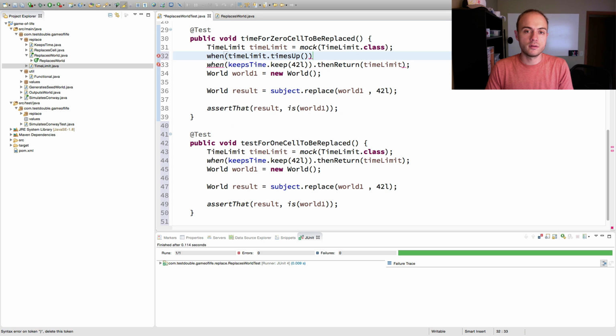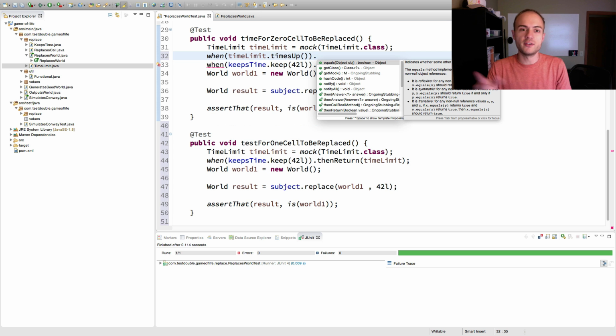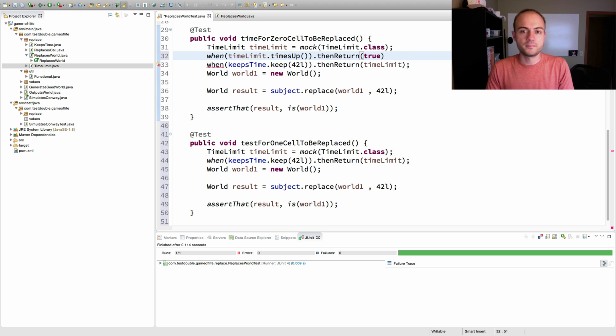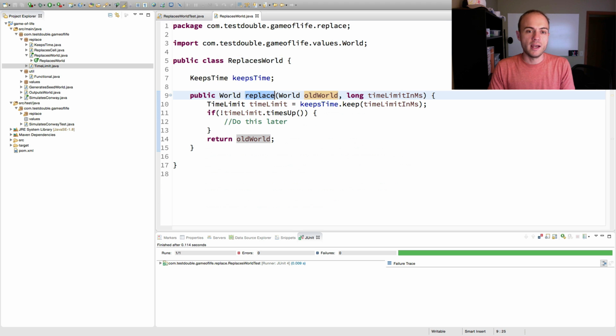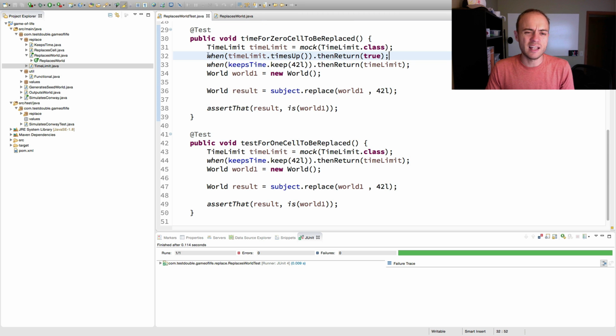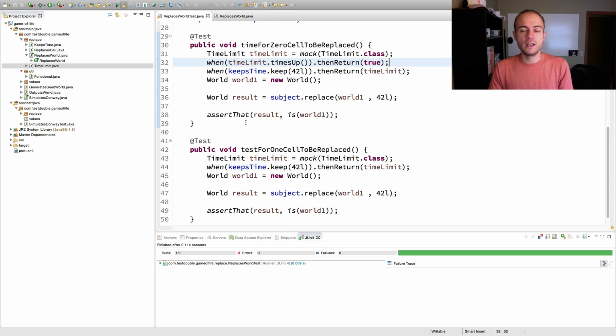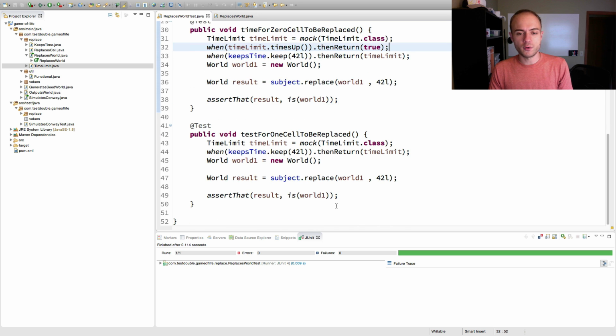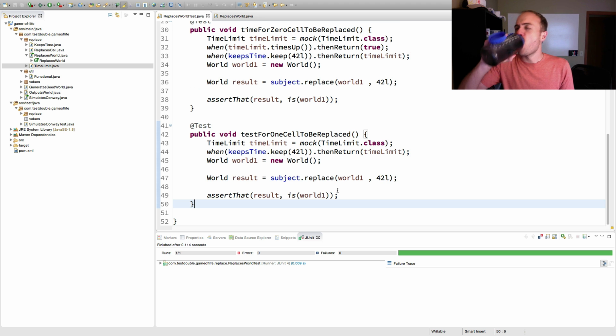Time's up. Oh, in fact, you know what? It's true, right? So I really should definitely stub this. When time's up, then return true. And the only reason that didn't blow up previously was because this was a no-op. But if I'd been throwing here or something, or put it in unfinished code, it would have blown up. So again, that test was there mostly for the plumbing sake. Definitely doesn't provide us a whole lot of confidence that the collaborations we want are ready.